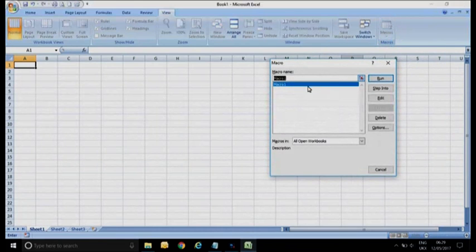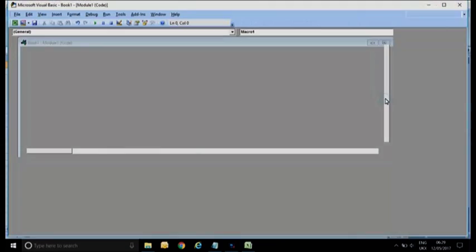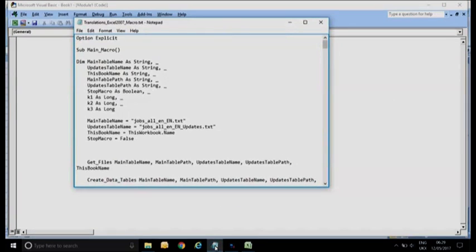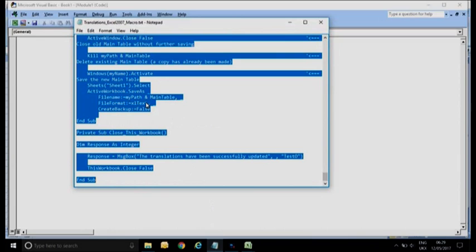And we'll view the macro. So it's ready on macro 1. Edit that. And this is totally irrelevant. We're going to overwrite this. So delete that. Open the Notepad. And using Control A, highlight everything. Control C, copies everything.